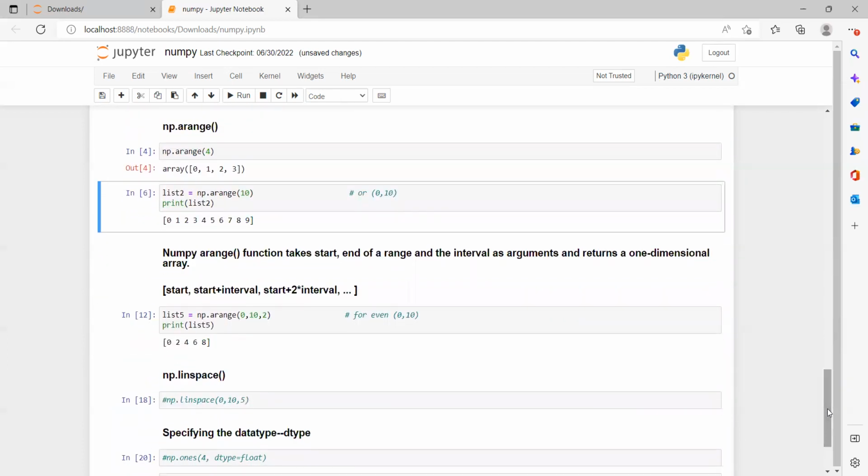After that, next we are going to learn about the numpy arange function. Basically, we are showing how we can pass the interval in it. So it takes the start of the element, the end of the range and the interval as arguments, and it will return a one-dimensional array. For example, the syntax is first the start element, after that the end value.